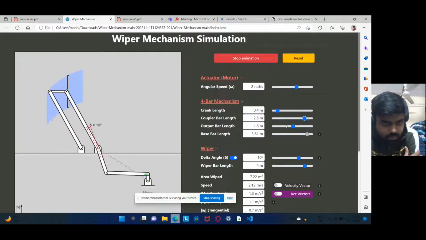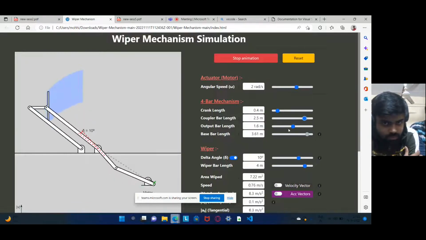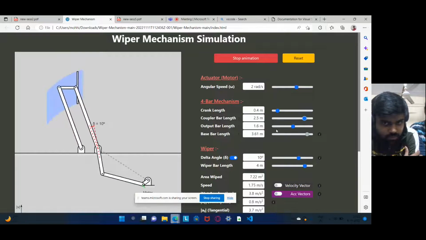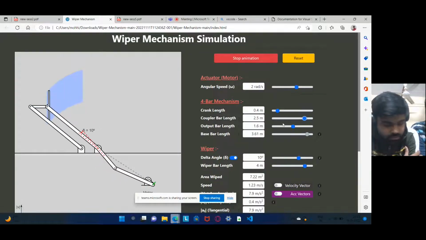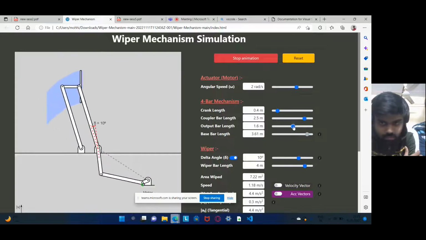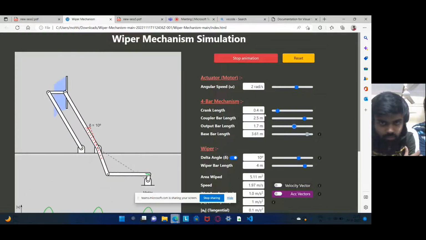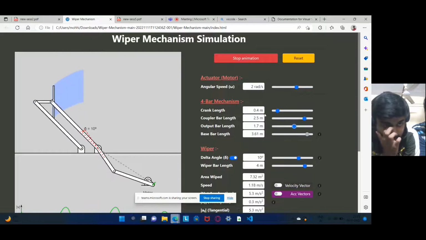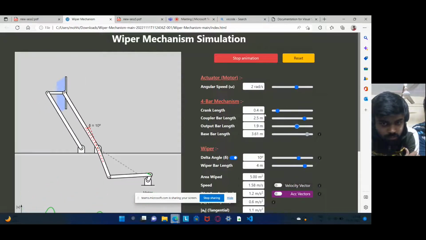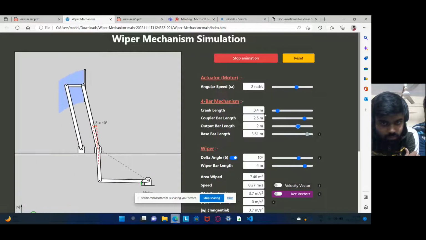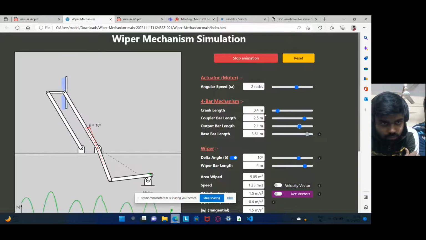Now we will see for the output bar length. For the output bar length, we will start from 1.6. If we start from 1.6, now we slowly increase it. Now here 7.32 is there. When we get 7.39, then 7.43. For 2 meter we get 7.46. For 2.1 we get 7.47 meter square.